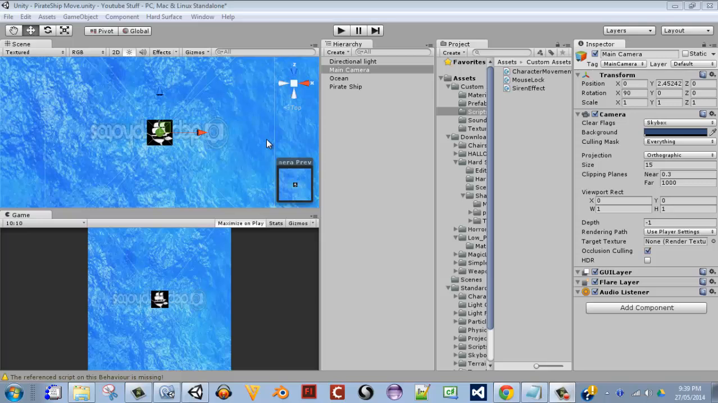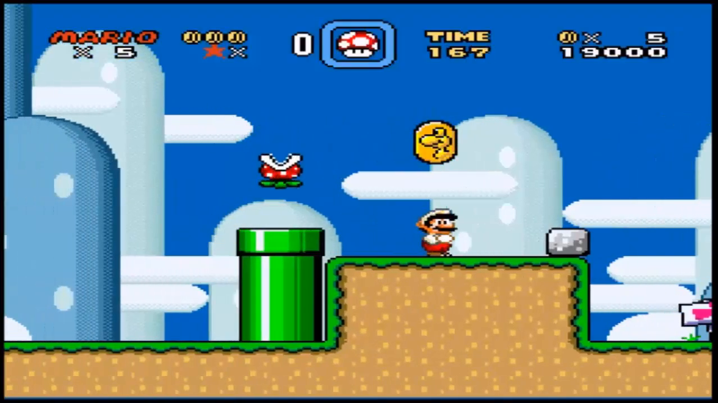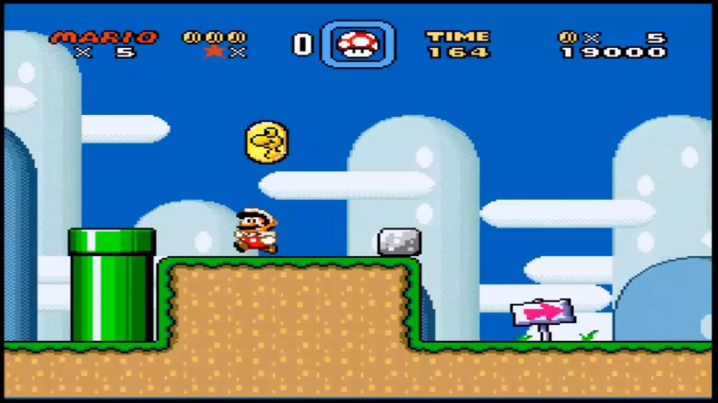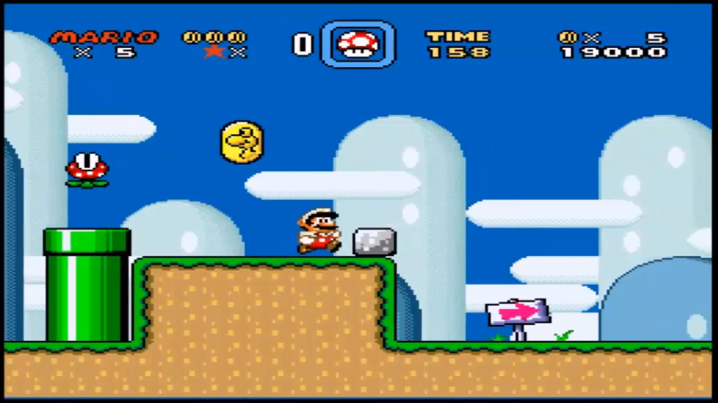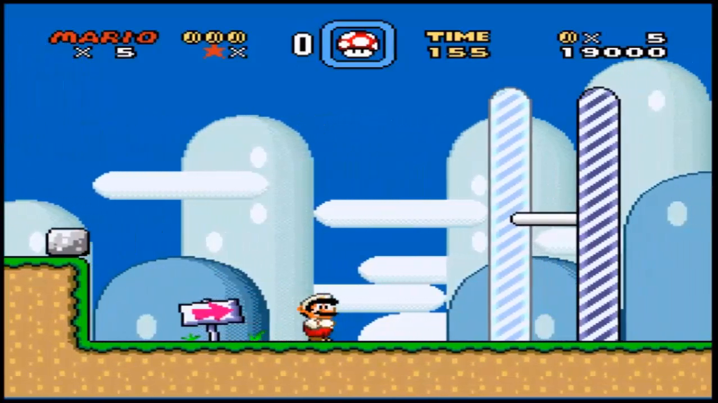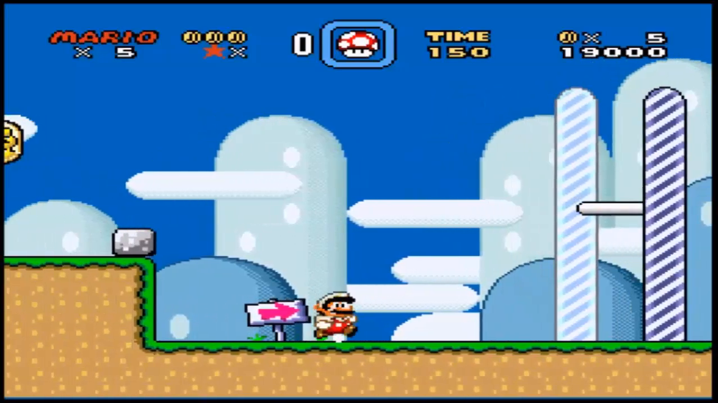I'm going to show a quick sample of what I'm talking about with a clip from Super Mario World, so here you go. So here is Super Mario. Everybody's familiar with this, and you can see that as he moves in the middle of the screen, the camera doesn't follow him until he's moved a certain distance. So we're going to try to achieve a similar effect.